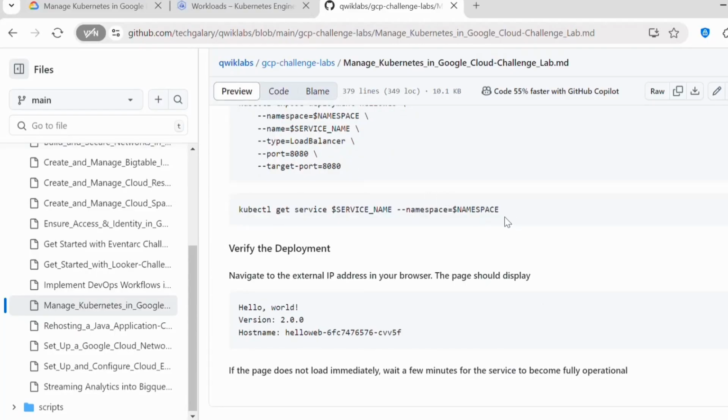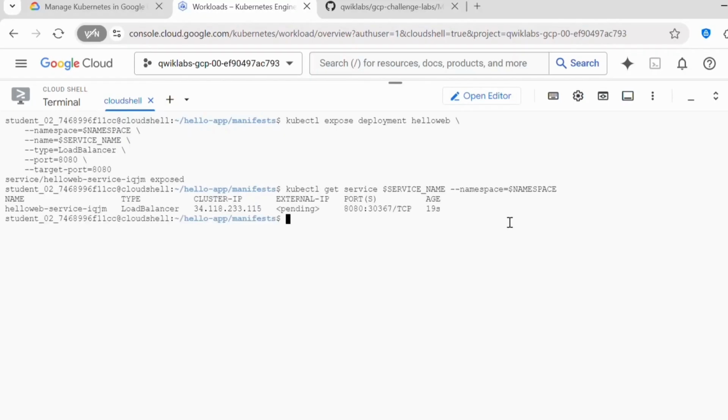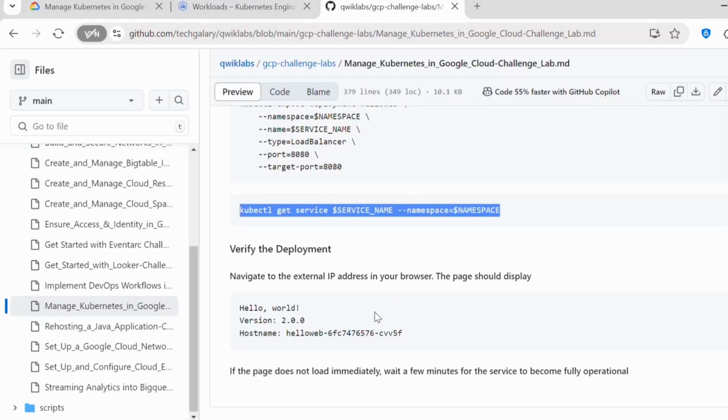You can get the details about this service by executing this command: kubectl get service followed by the service name and the namespace. So here you can see this is the service which got created and it is exposed. The external IP is still pending. Once we get the external IP, we can verify this message.